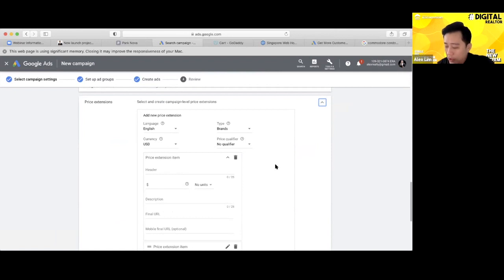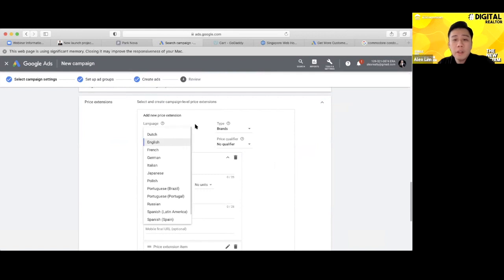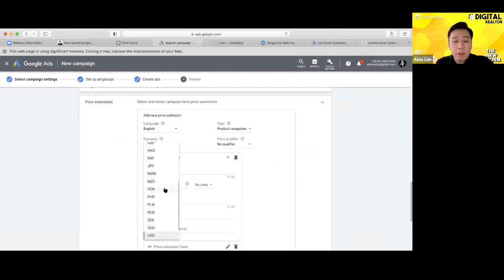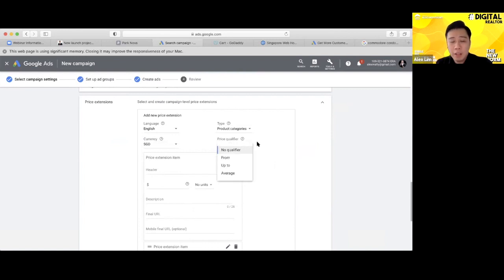You just have to ensure that it's English. Okay, ensure that it is product categories, because there's a lot of tiers here. So you just put product categories. Ensure it's in Singapore dollars. And this one you all should know better than me. Under the price here, you can just put from. You're like from, right? So you all just put from, right? From.